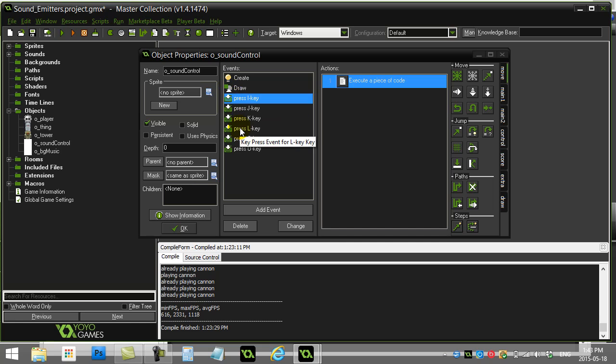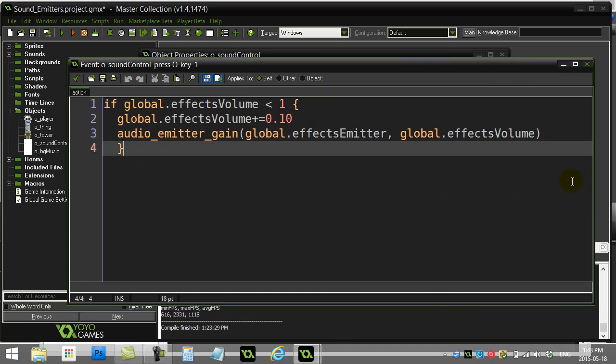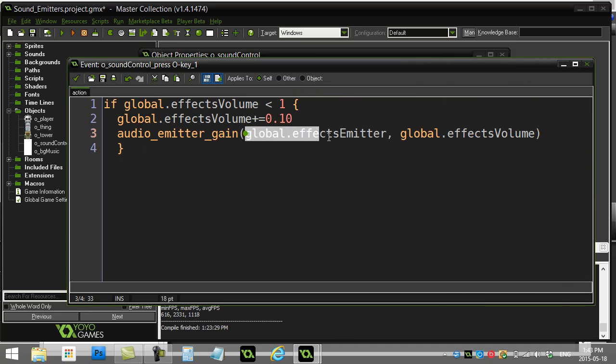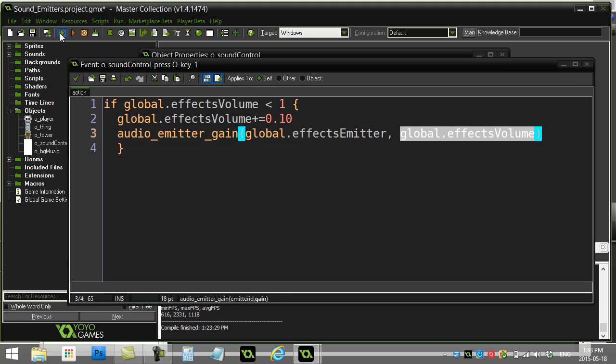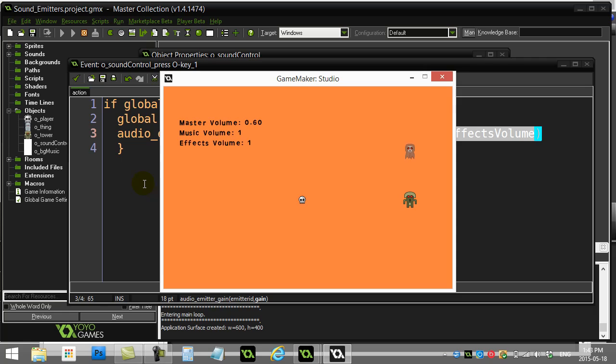And same thing with the sound effects. The only difference here, whoops, is same command, audio emitter gain, but this time I use the effects emitter with global effects volume. And when you actually give this a run, it actually works nicely. It's a nice clear separation. It doesn't matter if you have 100 effects. So there's the master volume, there's the music volume, so I can turn the music off, and using O and L, I can turn the effects down until we have none, right? When I'm doing my stuff here. So you have nice full control, right?